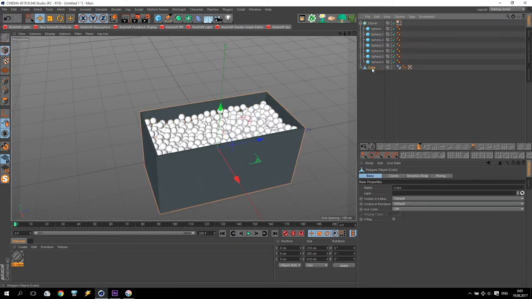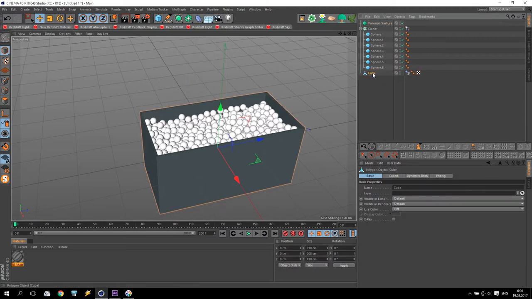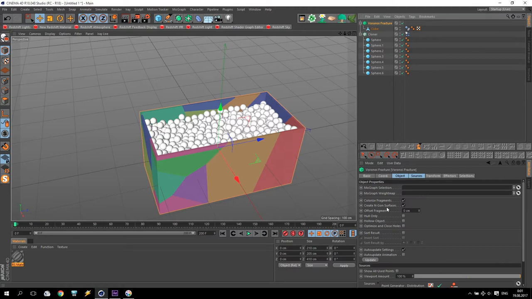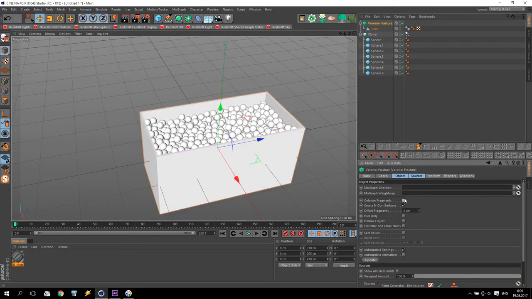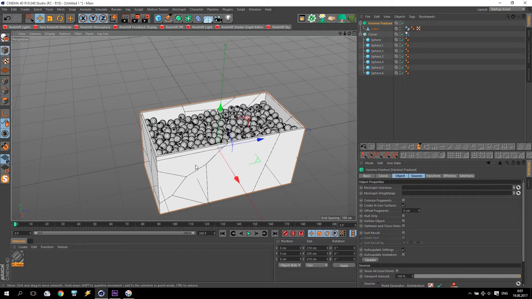I go to cube, go to MoGraph and create Voronoi Fracture. Put my cube inside. Okay, I see some segments are already coming. Go inside Fracture and we change a few settings. First of all, I don't need any colorized segments. I go to display and make it like this. So I will see these segments, yeah.